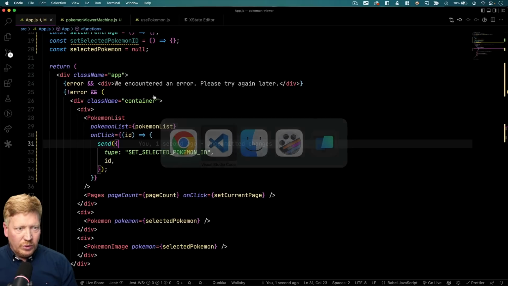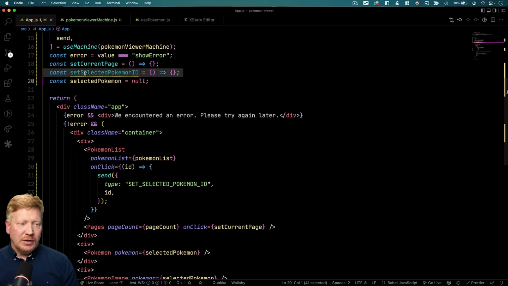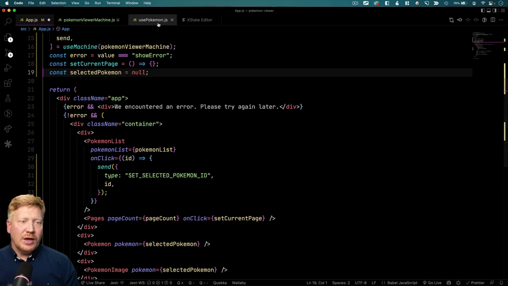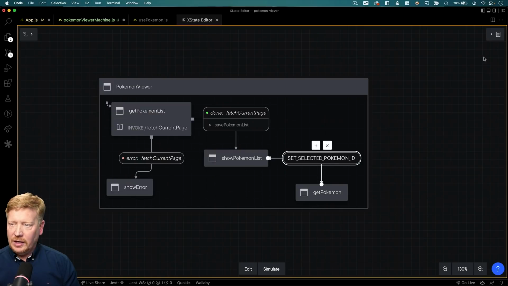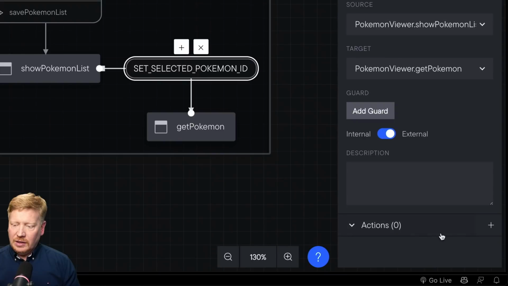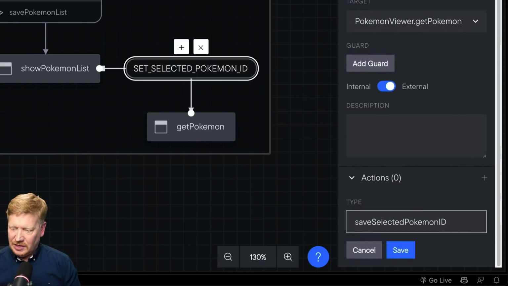Okay. So what do I need to do? Well, I need to go and store that selected Pokemon ID, right? So how do I do that? Well, I use an action for that. So let's go back over here, and I'll bring up my sidebar, and I'll add an action for save selected Pokemon ID, a nice big name like that. All right, so let's hit save.